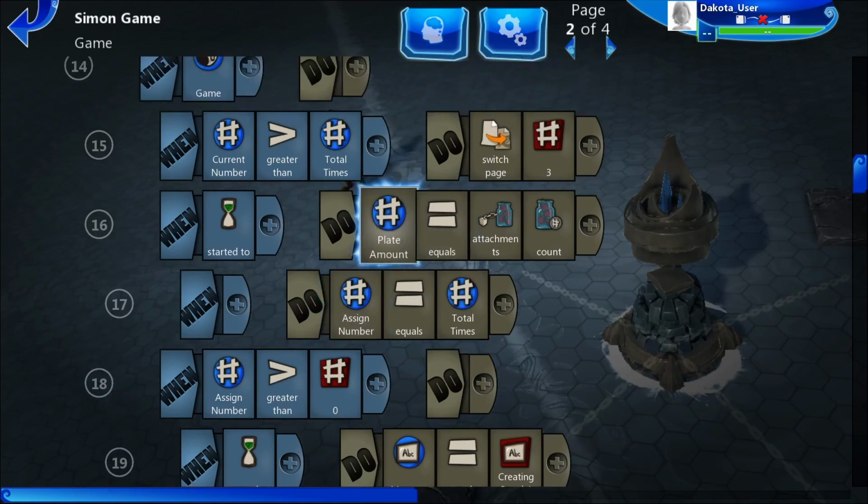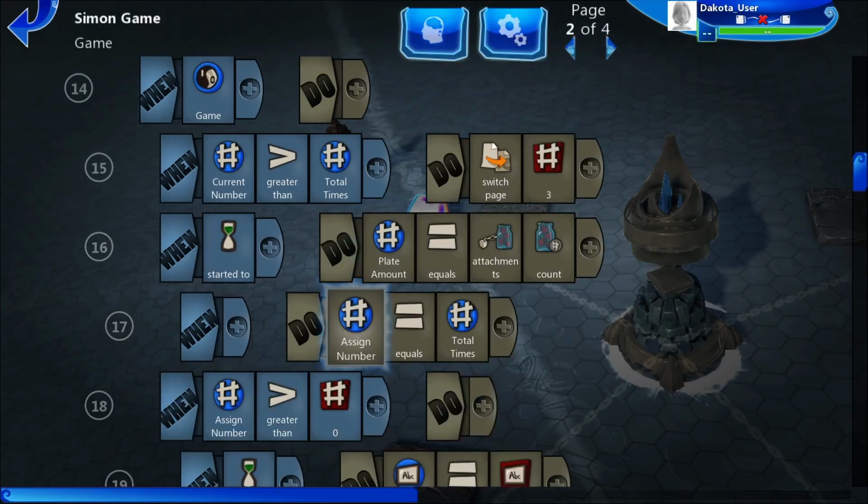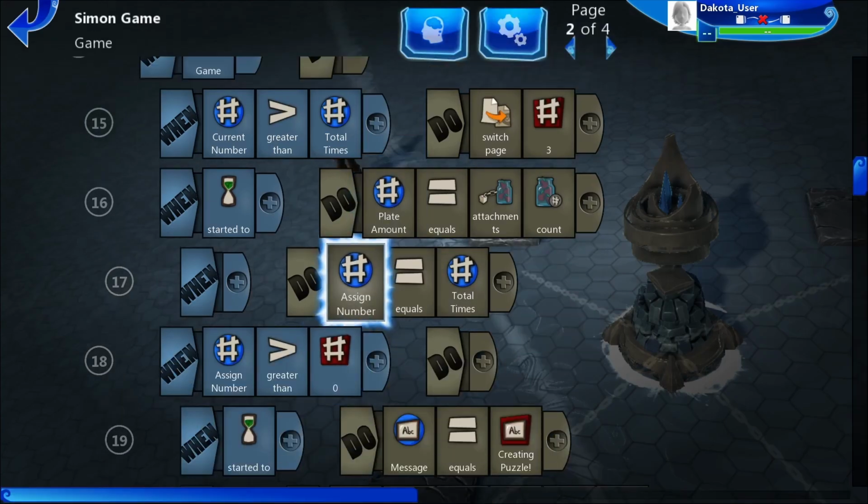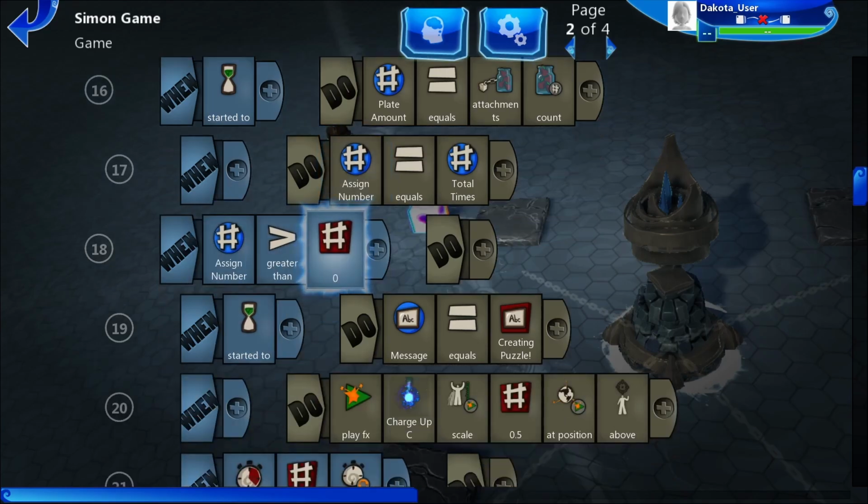Randomizer. This is basically used for the randomizer later. We'll get into it later. Assign number equals total number. So this is the amount of numbers that we want to assign. So essentially it assigns, actually, from the last number first. It goes 5, 4, 3, 2, 1, because here it goes assign number greater than 0.